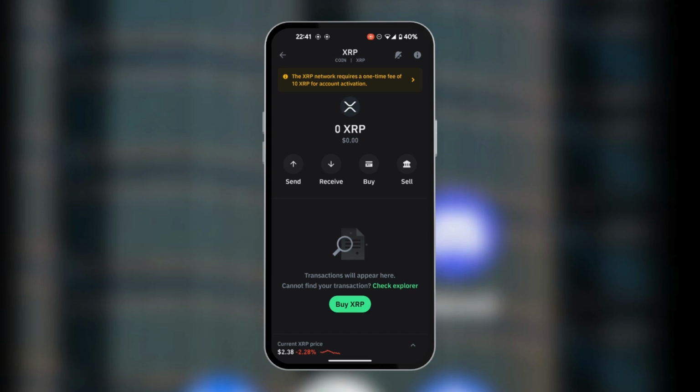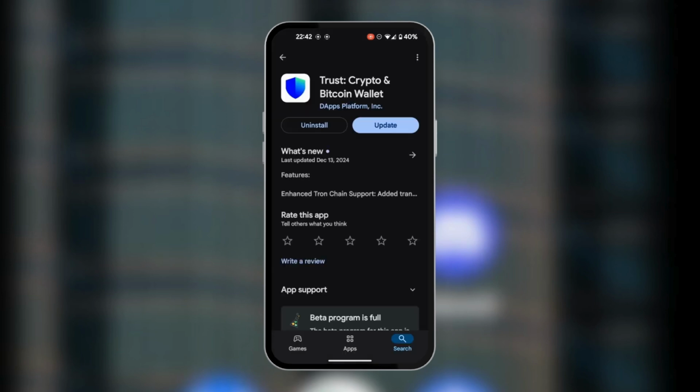So go ahead on your Trust Wallet. At this point, we're still seeing 10 XRP for account activation. However, the article on the Trust website says we need 1 XRP. The only way to fix this is to go ahead to the Play Store and try to update Trust Wallet. As you can see, we need to make an update and we're going to tap on it.